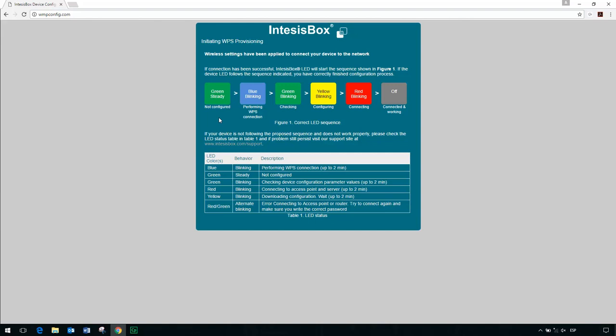For your information, in the same way, the WPS connection can be performed by using the device button. You just need to press it and then press the WPS button of your access point, and after this the connection will be established and you can check it again by following the LED sequence.